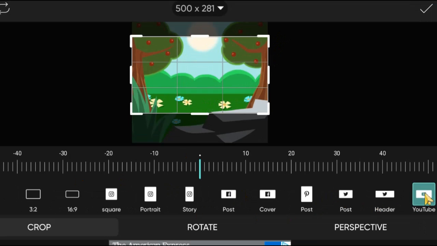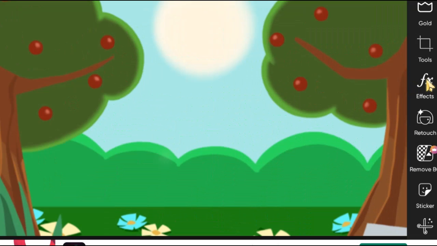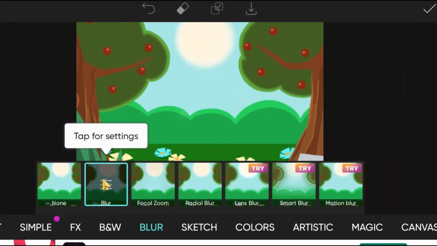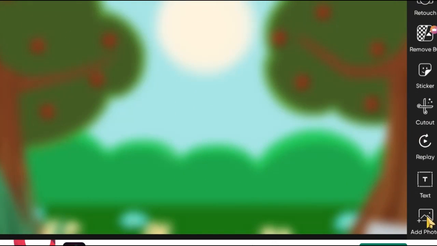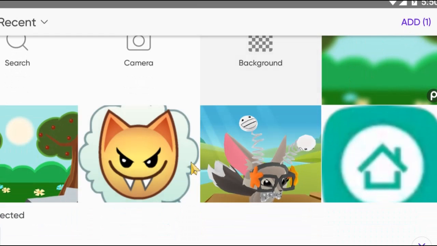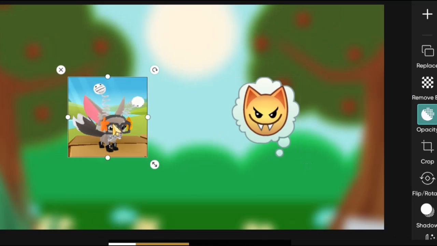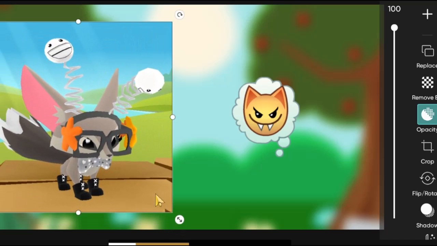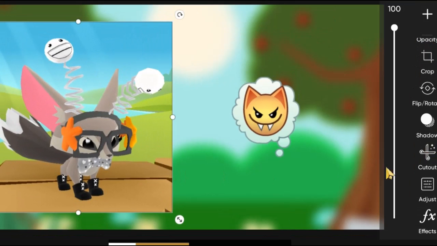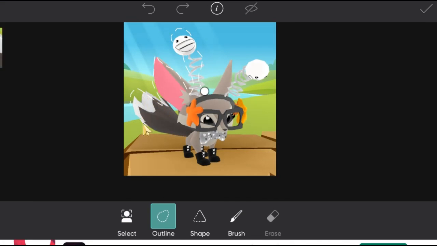Open your background and crop it to the YouTube size. I like to blur it, but you don't have to. Insert the other photos that you took. Cut out the parts you don't want.